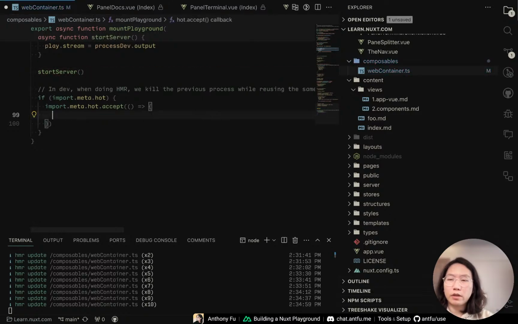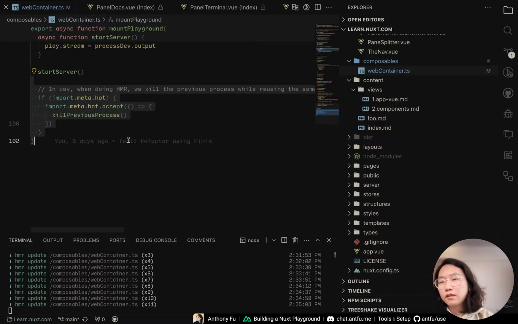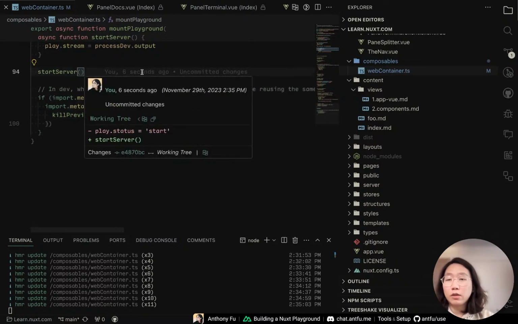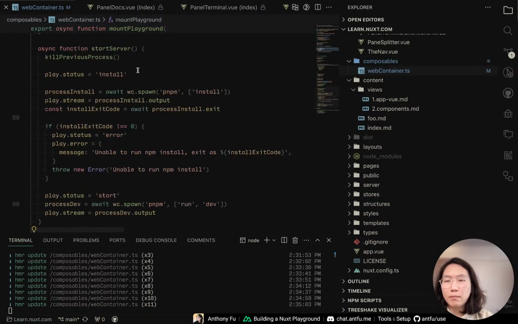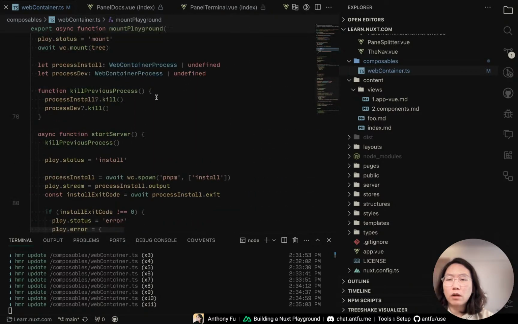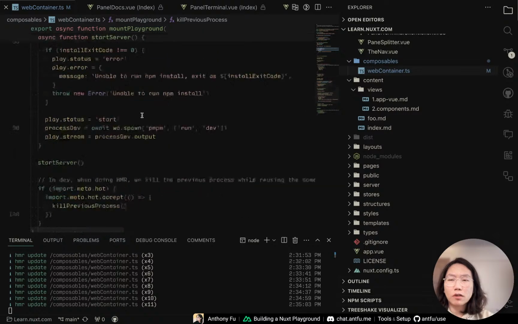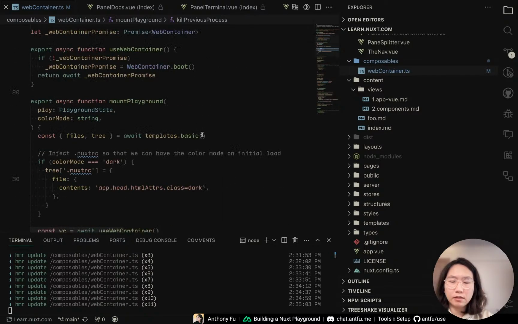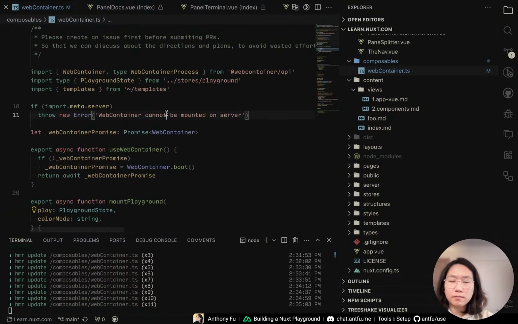So here we will kill the previous process. In HMR, we'll kill the previous server. And also I think we could have unmounted. So, no, I think let's leave it as it is here at this moment.